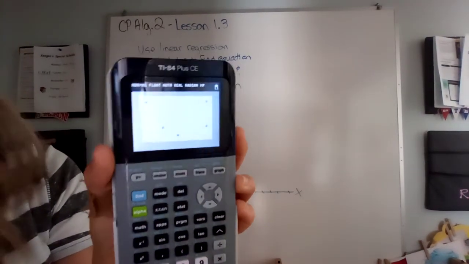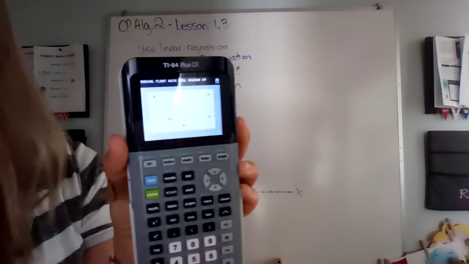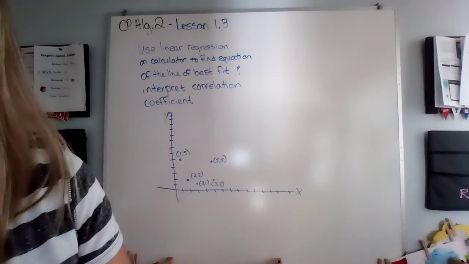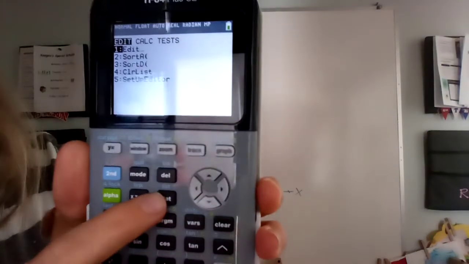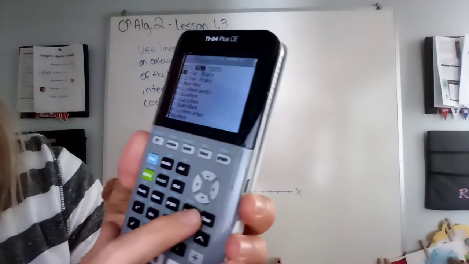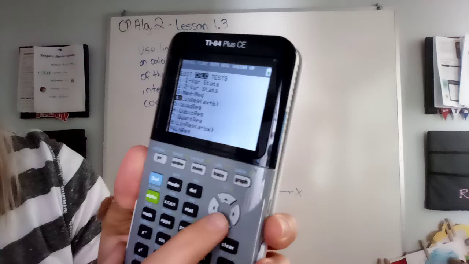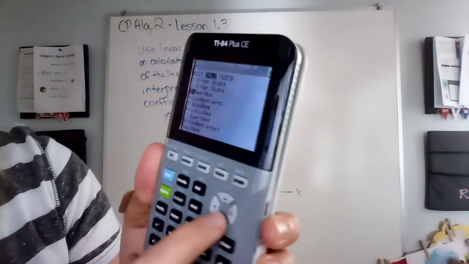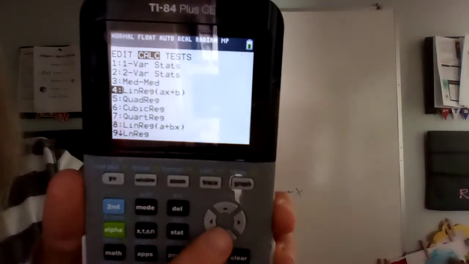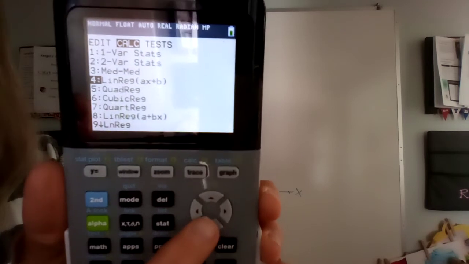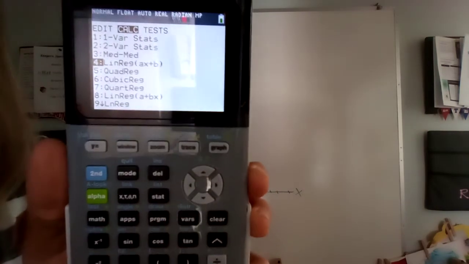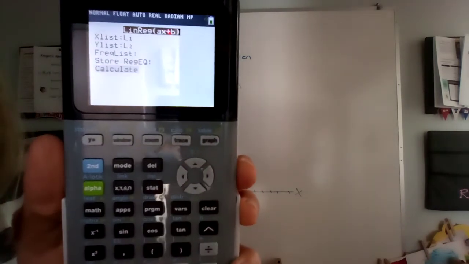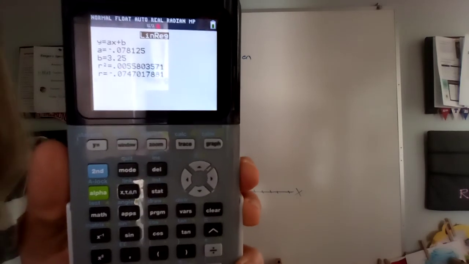All right, the next thing you want to do is come up with the line of fit. You're going to hit that stat button again, go over to calculate, and go down to number 4, linear regression, ax plus b. It looks like slope-intercept form, mx plus b, but it's ax plus b. After you're on 4, hit enter, scroll down to the word calculate, and push enter again. Now they give you an equation.